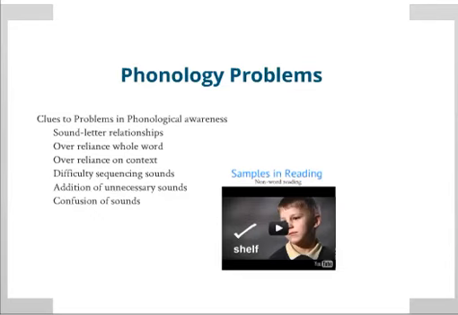How can you recognize kids who have problems with phonology? Well, they're going to be kids who have problems with sound-letter relationships. They're going to be kids who have an over-reliance on the context or the word in order to figure out what the word is.